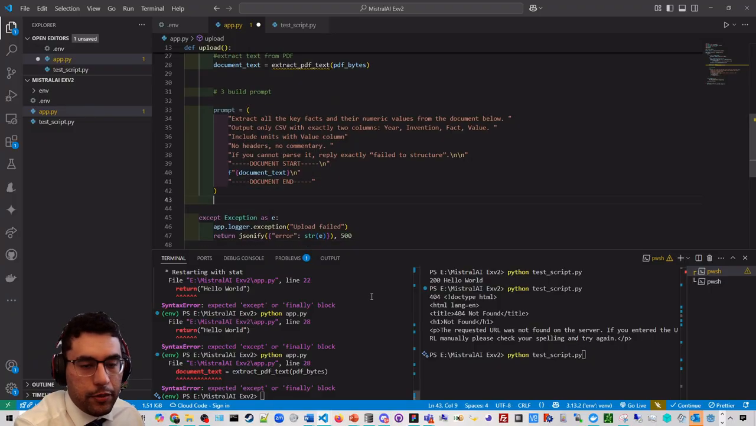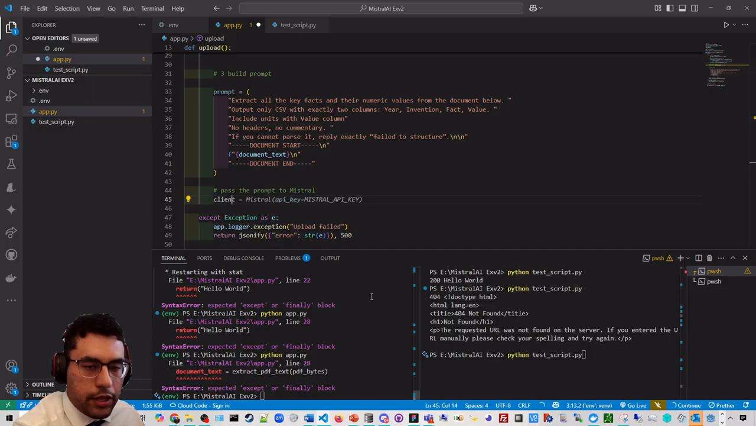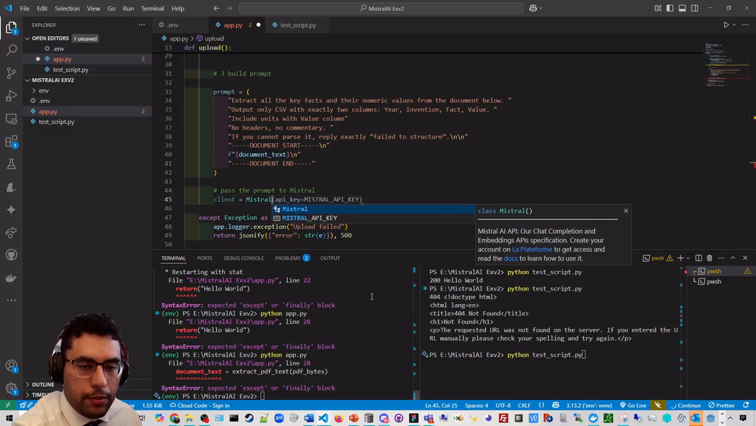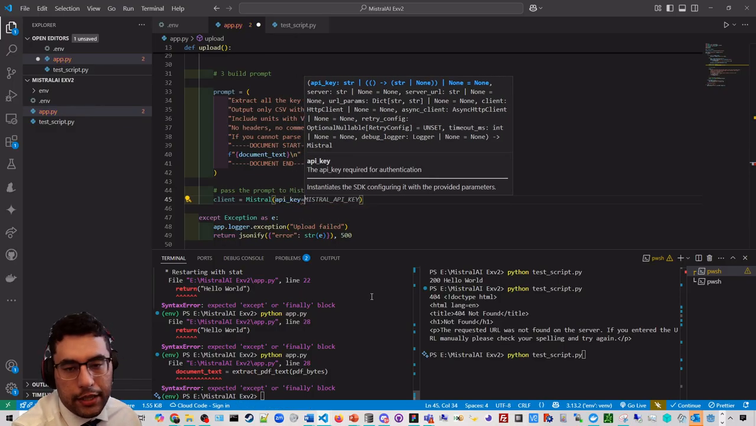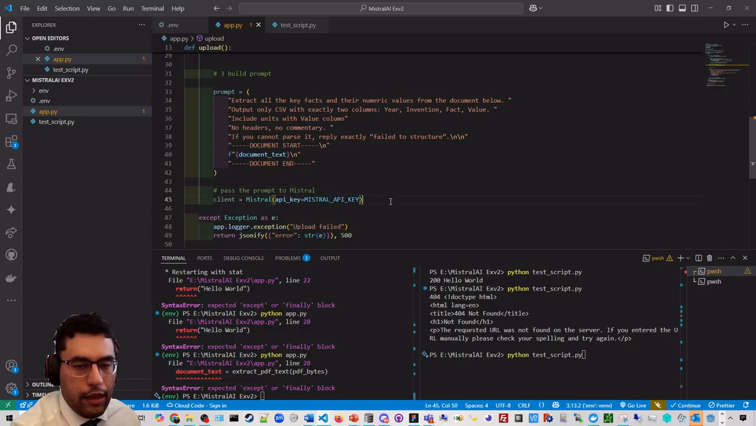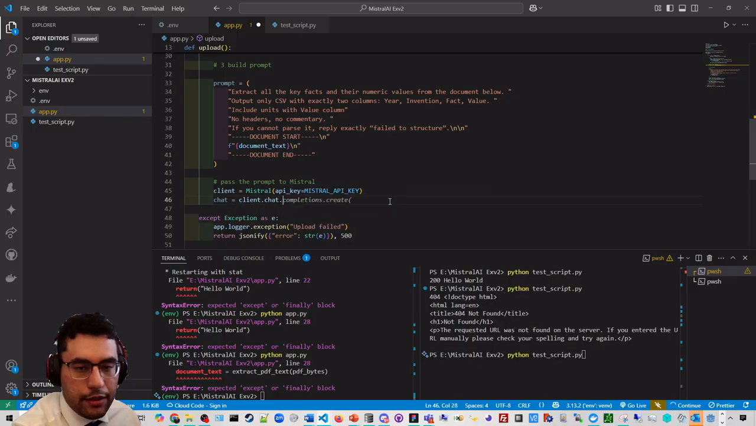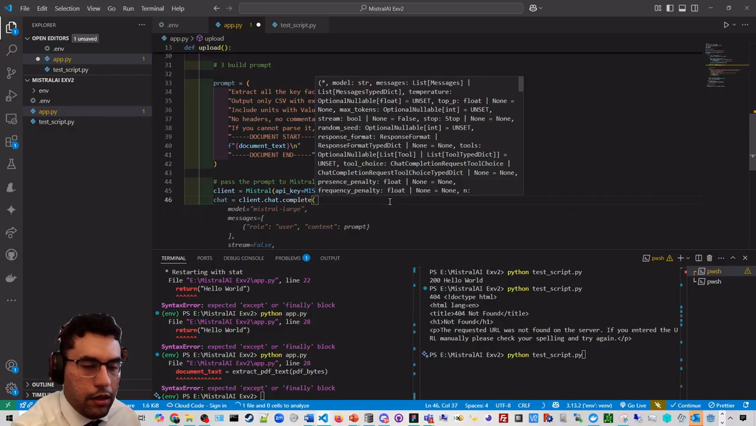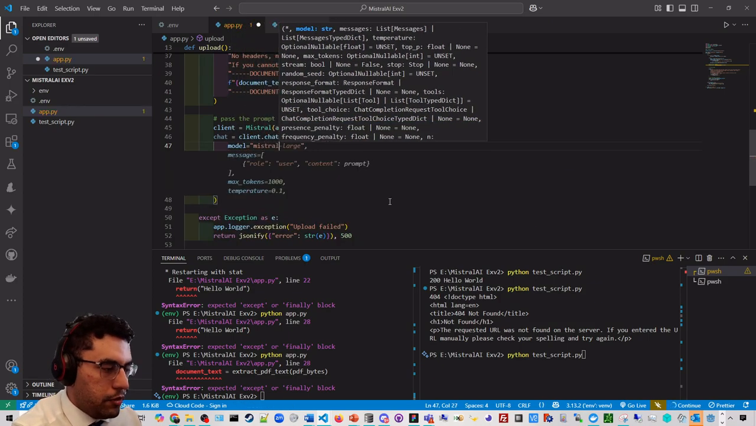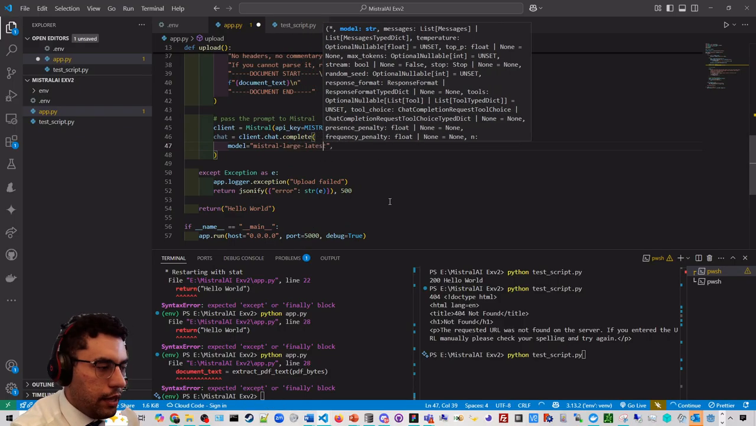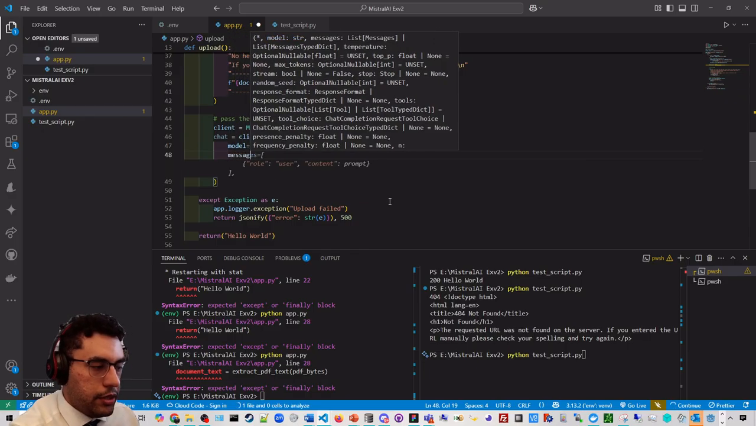So now, once you've created the prompt, we need to pass the prompt to Mistral. So what we're going to do is client equals Mistral object. So it's going to create a client instance for us. And then we're going to pass in our Mistral key here. And then we're going to do chat equals client.chat.complete. And then let's do model equals mistral-large-latest. And then we can do messages.